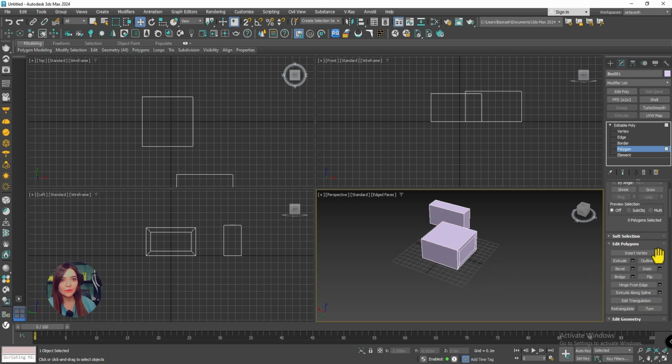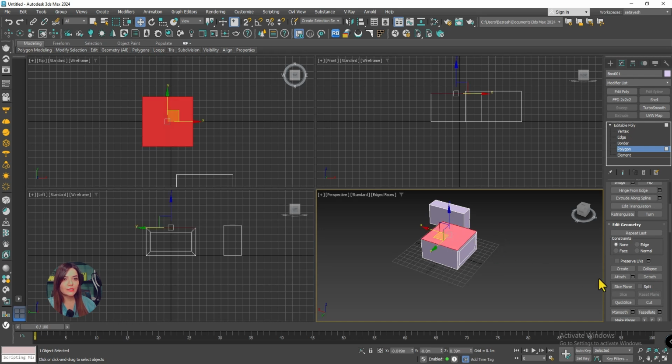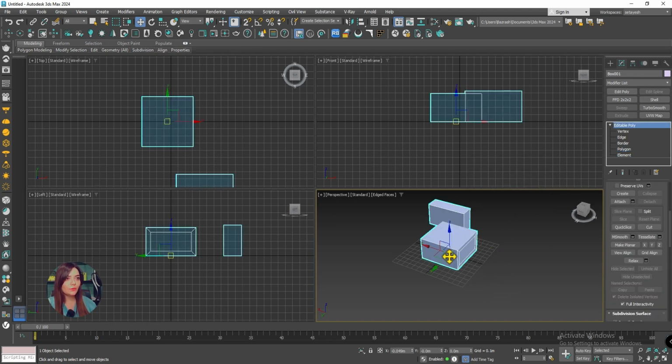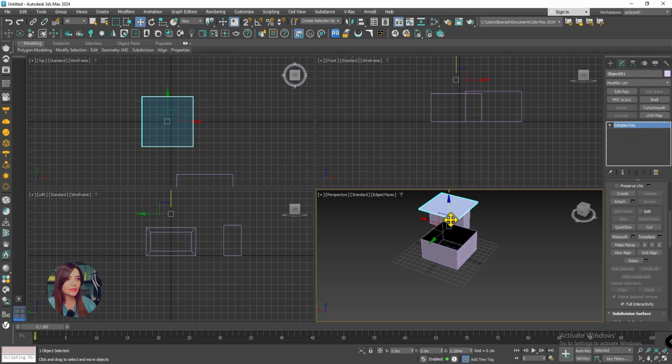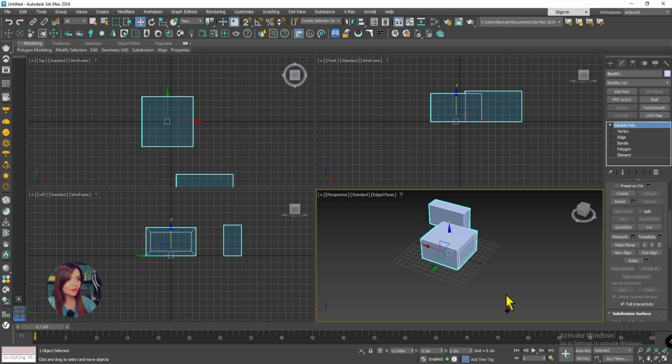And now also we have detach or attach, that you know. If I select this one and select detach, it asks me to change the name of this. No, it's okay. It splits a face into a new object. Now this is one object. Okay, back to normal.